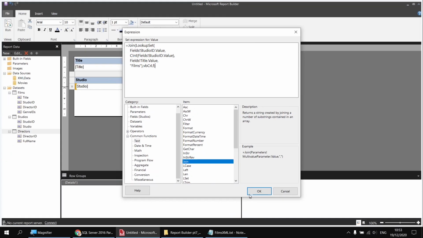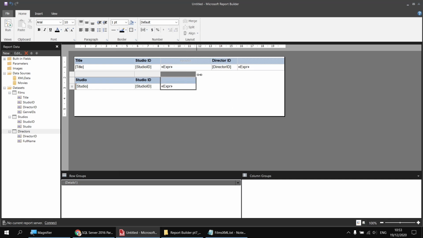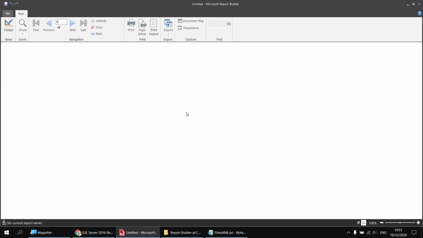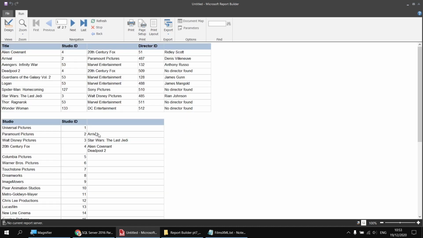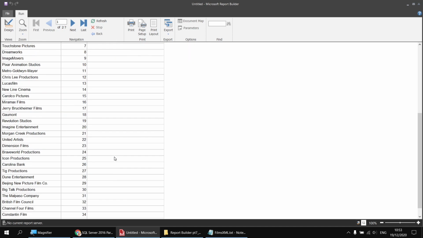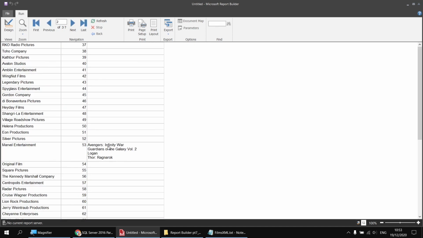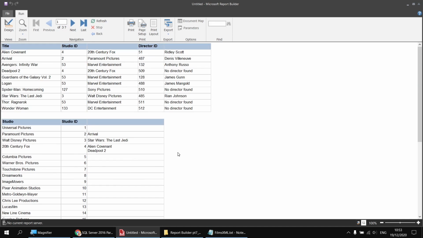If I click OK, and then just change the width of that column so it's a little easier to read, when I run the report this time, I'll find that for studios which have some matching films, each of their film names is on a separate line. If I scroll down a little further, I'll find Marvel Entertainment with its 4 films. So there we go, that's working quite nicely.